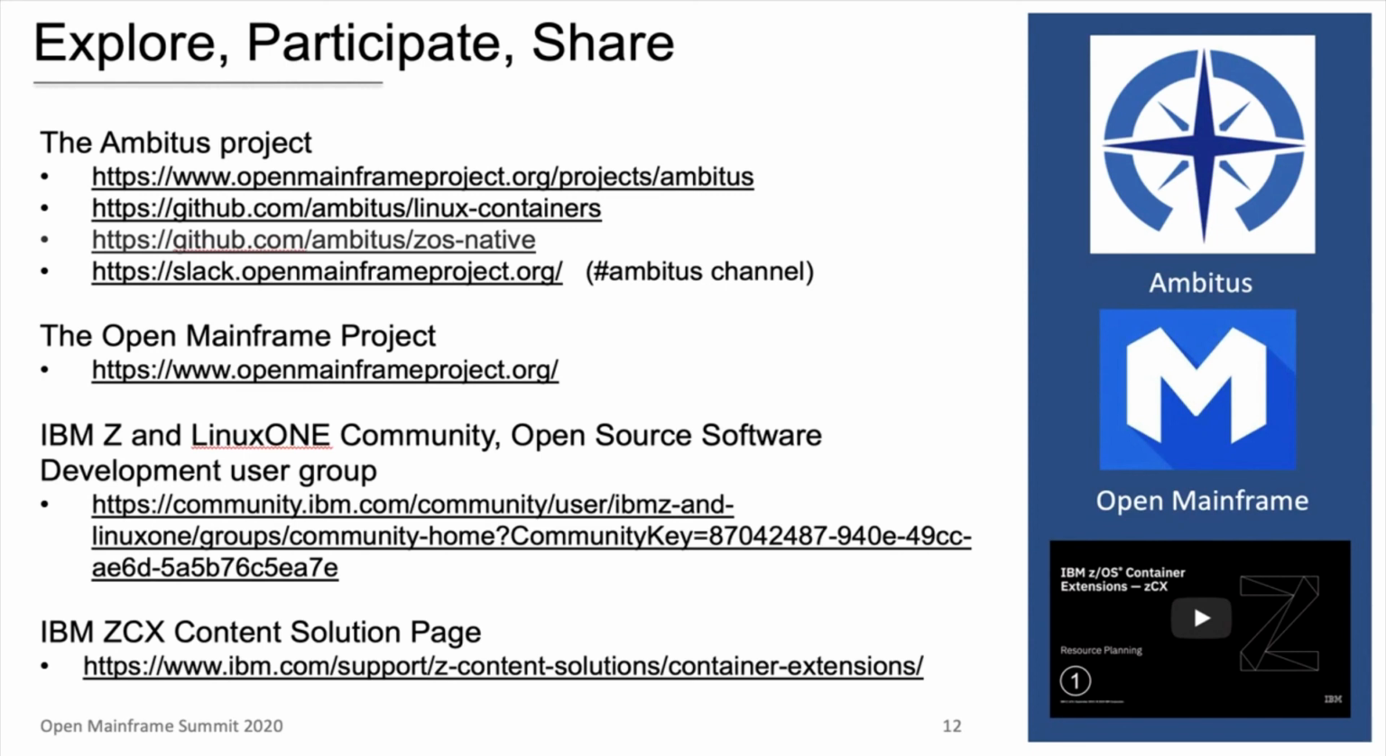None of us knows as much as all of us, and the more we work together as a community, the better the mainframe platform and open source environments support one another. Thanks a lot.